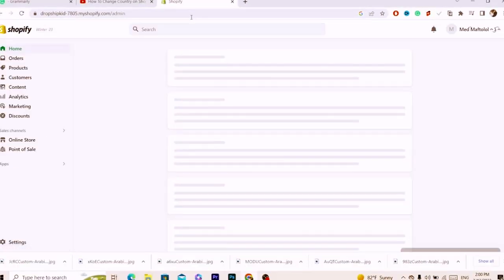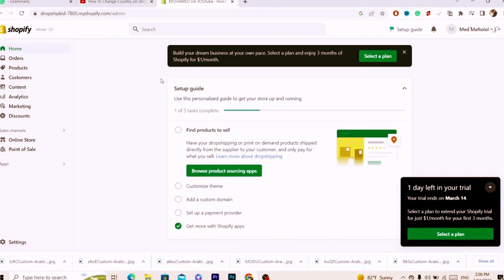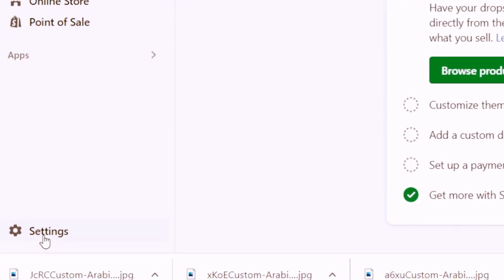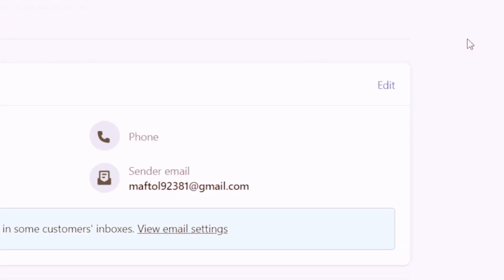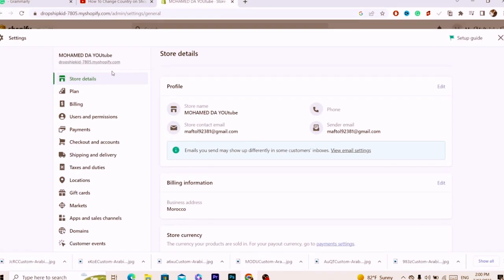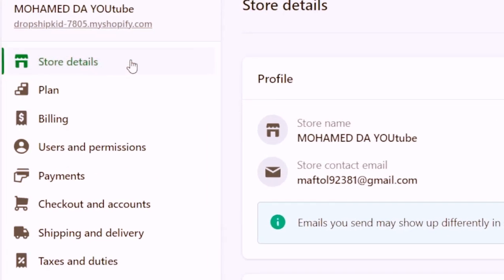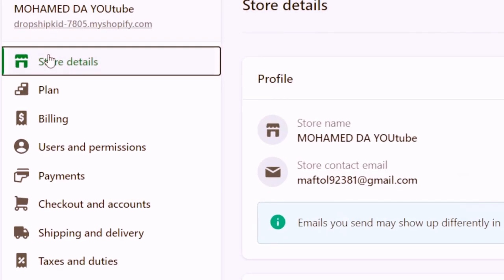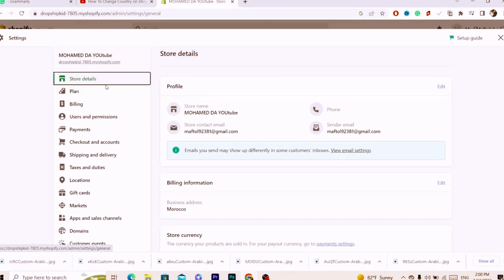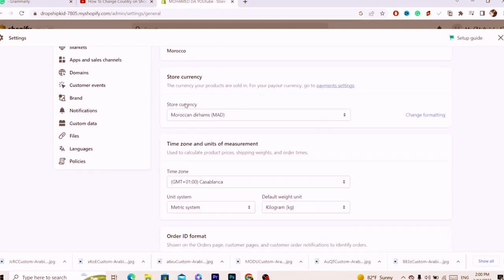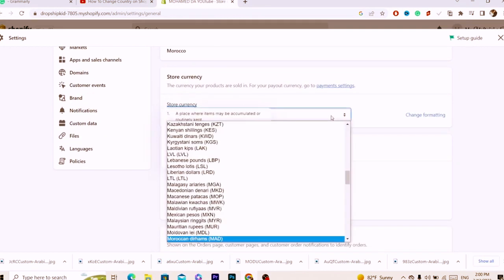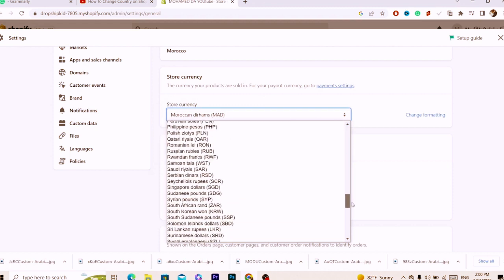Now, the next thing you want to do, guys, to change the currency on your Shopify store is to click on settings at the very bottom left. After that, you want to scroll down. First, make sure you select store details. After you are here, scroll down a little bit and you will find here store currency. Click on the currency and then change it to any currency you want.